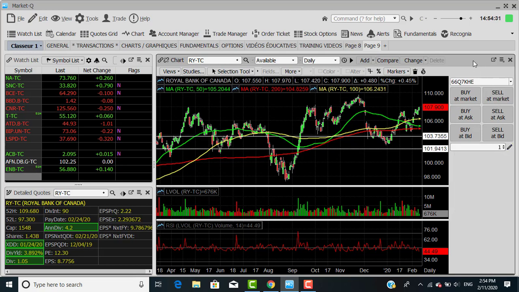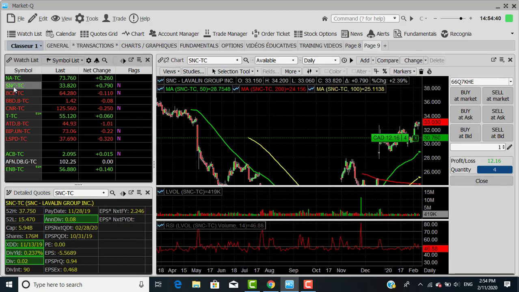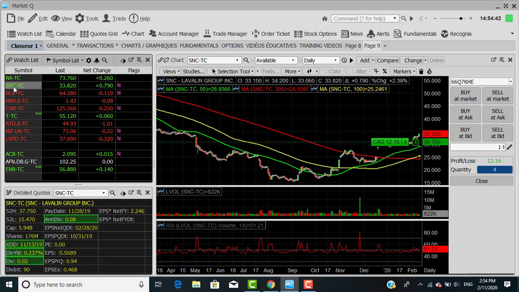Please note that contrary to the other transactional sections of MarketQ, the quantity entered here will remain in memory even if you choose another symbol, for example SNC. This function saves you time by not having to type in the quantity every time you want to place a transaction. If you prefer trading with a fixed number of shares, then this option will appeal to you.